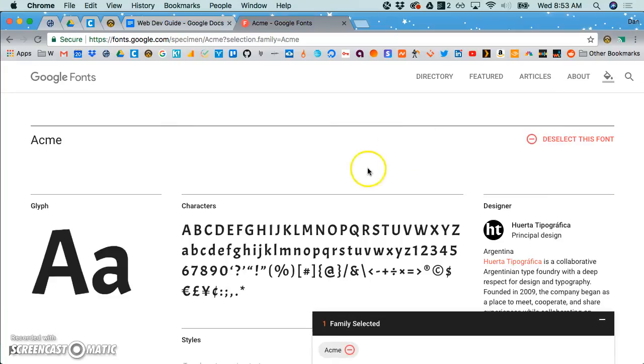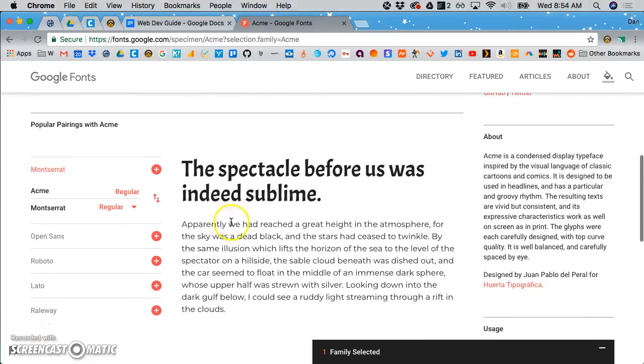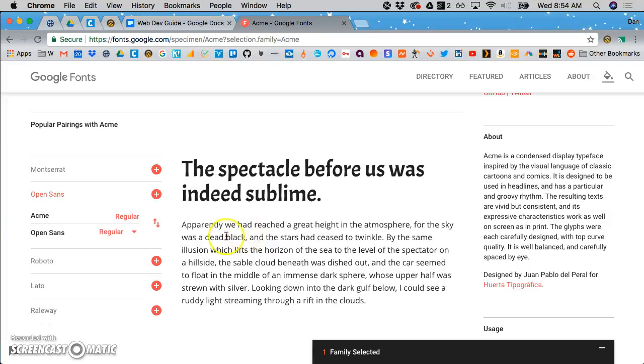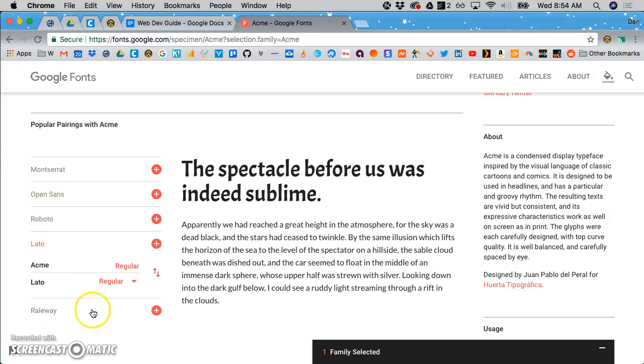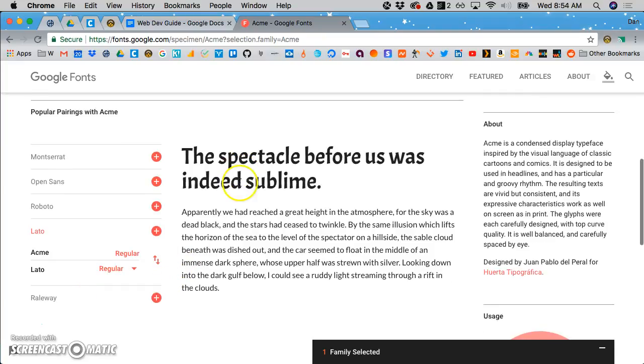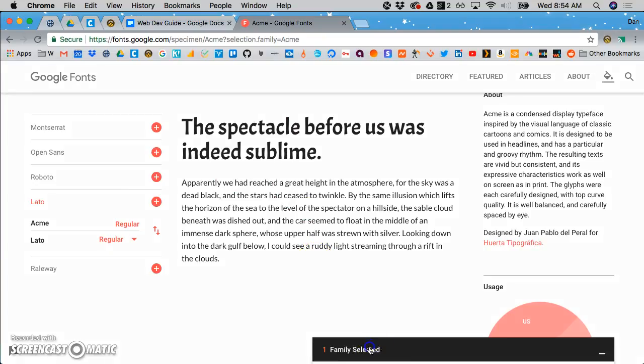So I'm going to select this font, but now I want to find a body font. If this is my header, I want to find a body font that complements this well. There's Montserrat, which is already loaded in my theme. Here's Open Sans. I like that. Roboto. Lato. I'm already using Lato as my body, so I think I might just stick with this. So Acme as my header font, Lato as my body font.